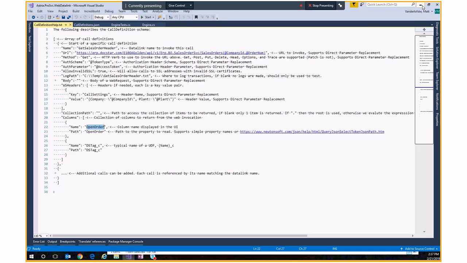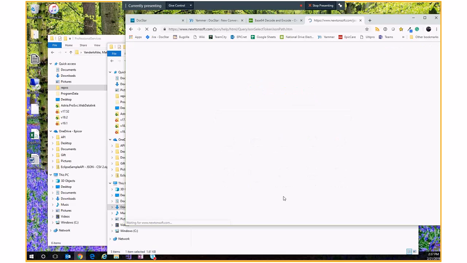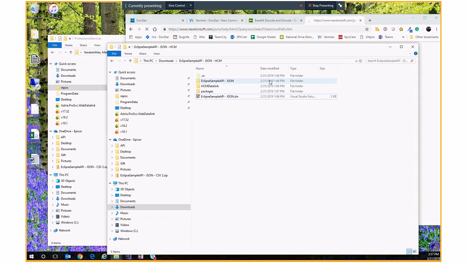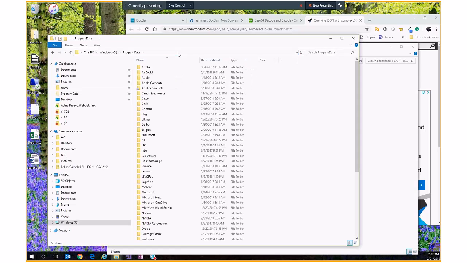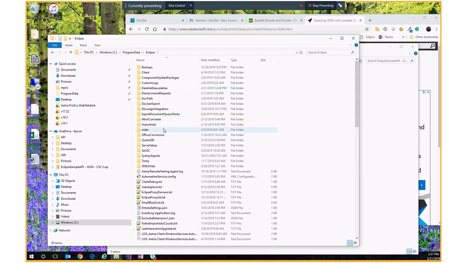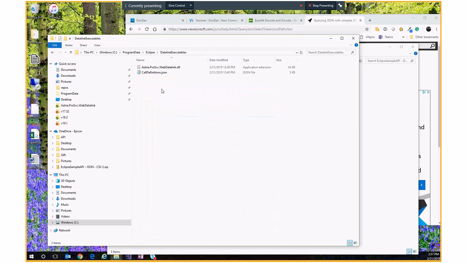Okay, great. To show it in use a little bit, any custom DataLink ends up in ProgramData, under Eclipse, inside of a directory called DataLink Executables. In this case, I just have my ProService Web DataLink in here, along with all my call definitions, which is the file that we were just looking at.